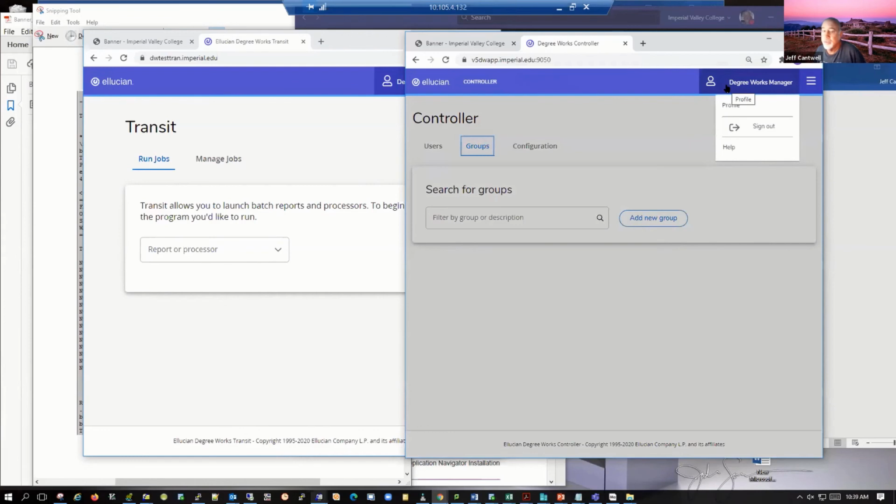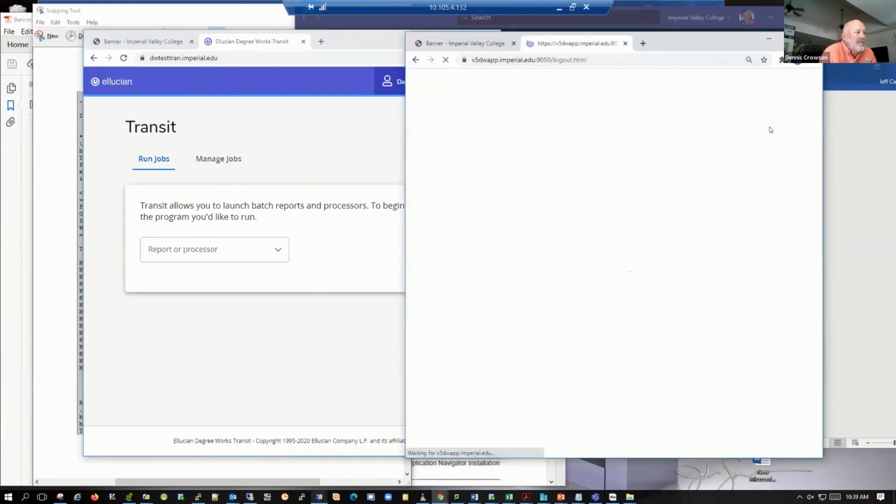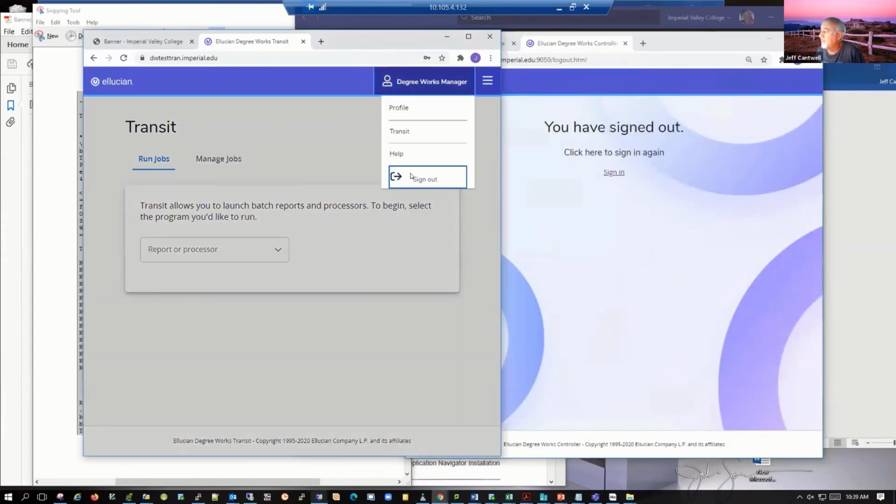I'm logged into Composer, but I had to do it as DegreeWorks manager. I don't have it on my particular profile yet in test. Okay, so I'm going to log off. Stop sharing, and then you guys.